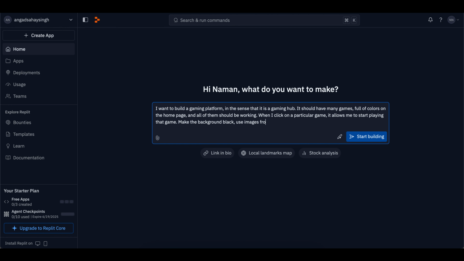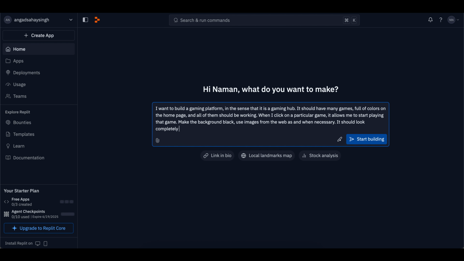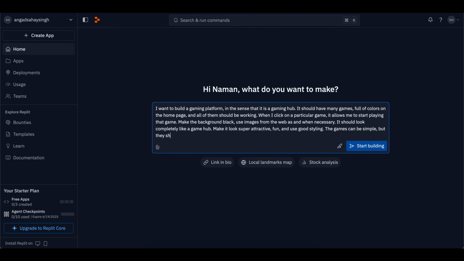Use images from the web as and when necessary. It should look completely like a game hub. Make it look super attractive, fun, and use good styling. Alright, so that is that. We can add a couple of more things as well. We can tell it that the games can be simple, but they should be really good and advanced looking.